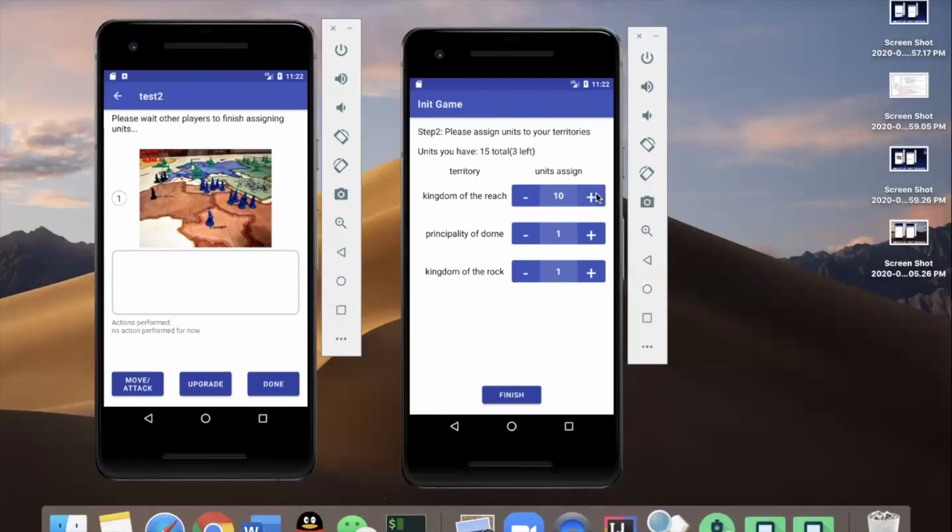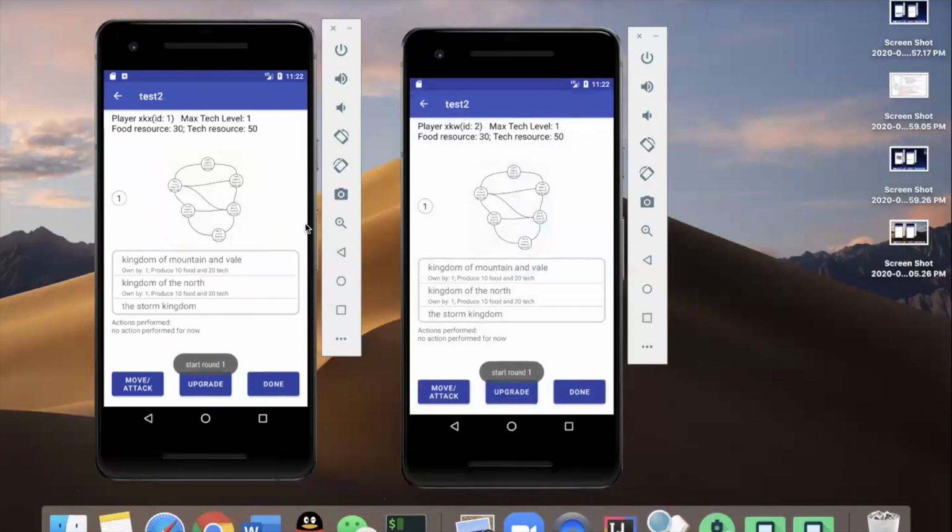For this player, let me try some illegal assignment. Okay, you can see the report. And if she tries to click finish, nothing will happen. So she has to make a legal assignment and click finish. Now both players can go to the next page, which is the real game.